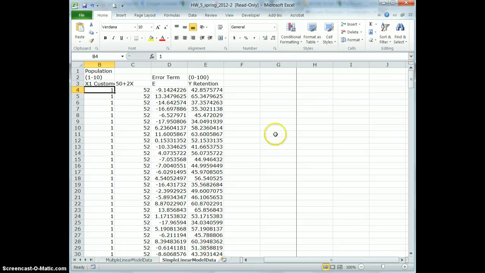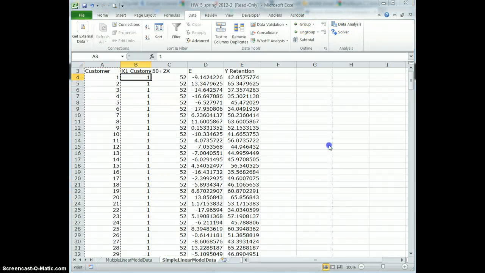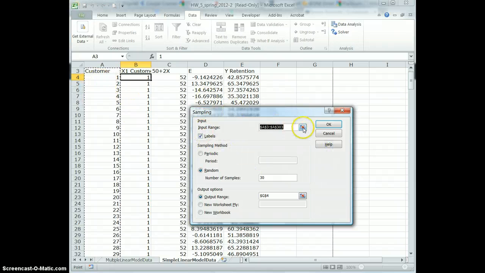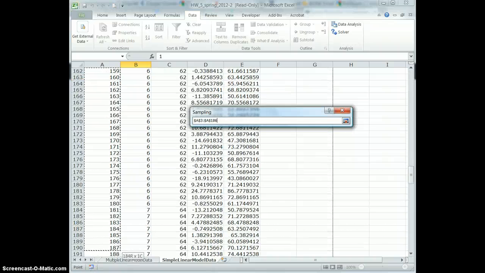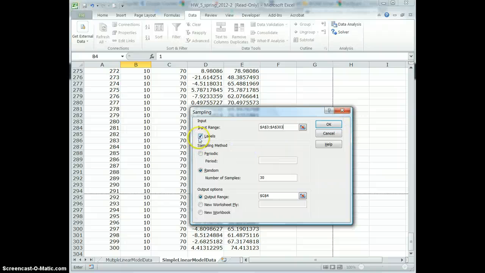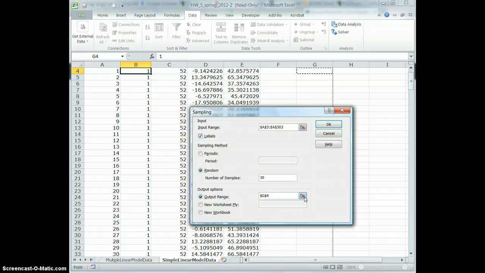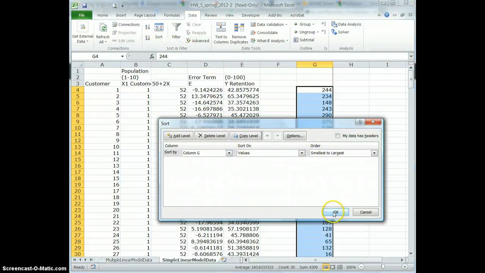So the first thing we have to do is we have to get our sample, and if you remember from the last video, you do this by going to data and the data analysis and then choosing sampling here. And then selecting the range. And then the number of samples that we want, in this case 30, and then where we would like them to go. So I'm just going to leave mine in the selected cell here and press OK. So now I have my random sample from my entire population.